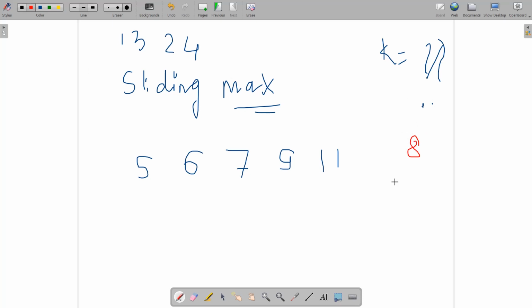Now if 8 comes over here, that is still all the elements, let's say k is equal to 9. Okay, now 5 already comes, 6 already comes, 7 already comes, 9 already comes, 11 already comes. Now comes the main element 8. You can see when 8 comes over here, this 11 is not useful, and this 9 is also not useful, right?